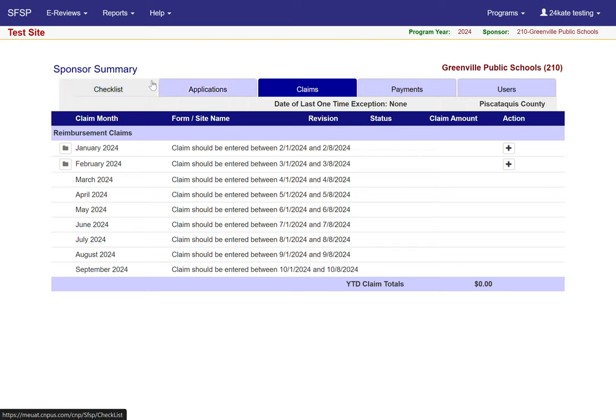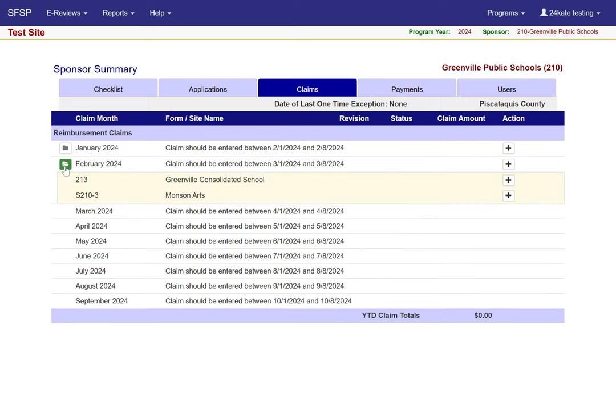So to get started with your claim, you're going to click the file folder to the left of the month. And then you will see your sites listed down below that you told us that you were operating out of for that month. You have to complete each individual claim for each site in order to complete the claim as a whole. So for Greenville Consolidated School, my first site, I'm going to click the plus sign.